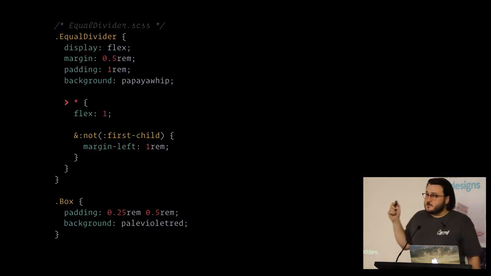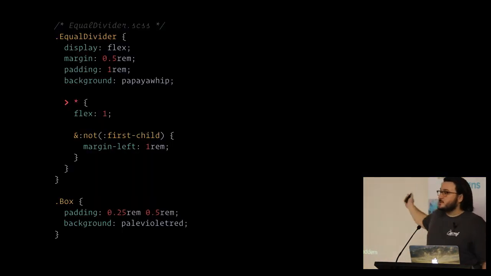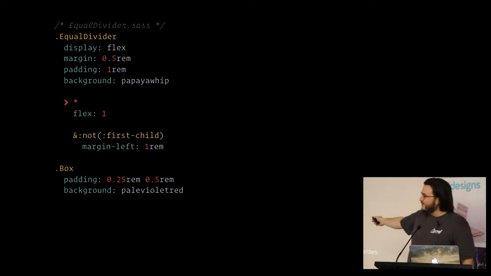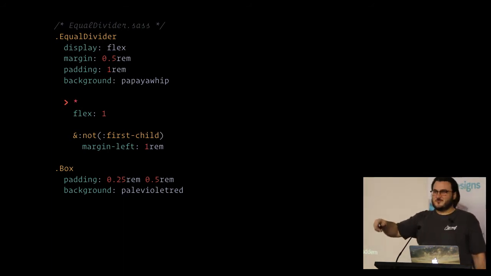I've got a question for people. How many people write Sass day to day? Okay. How many people write that version of Sass? Not the one with the squiggly brackets, but the one with all the white space sensitivity. Yeah, like two people, three people.